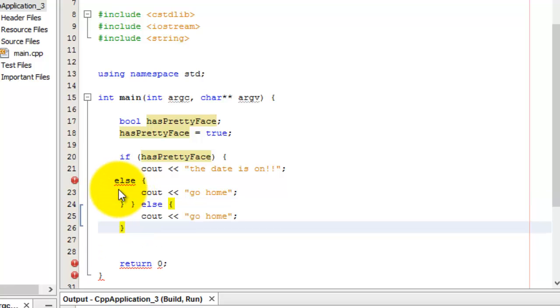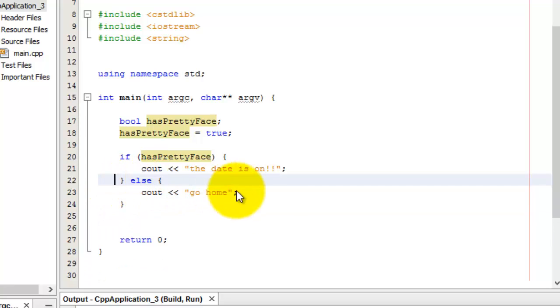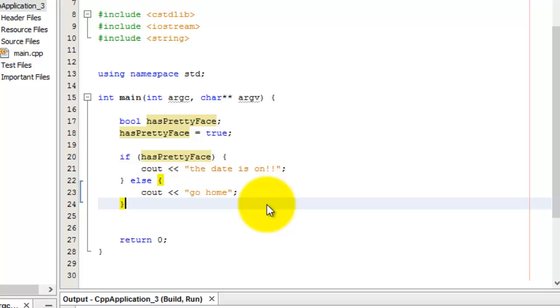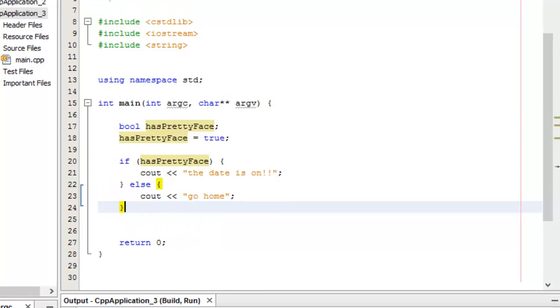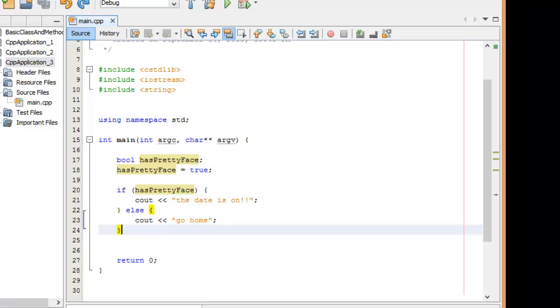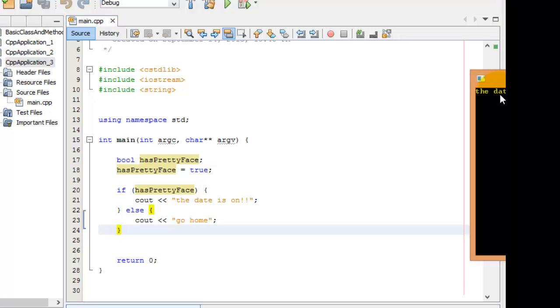Now, what if is pretty face is false? What do you think will happen, Quinn? I think it's going to skip line 21. Why? Just a feeling. That is true. Okay, so you're right. Nice job, Quinn. If I run this, actually, you're going to be spot on, I believe. I'll be wrong next time.